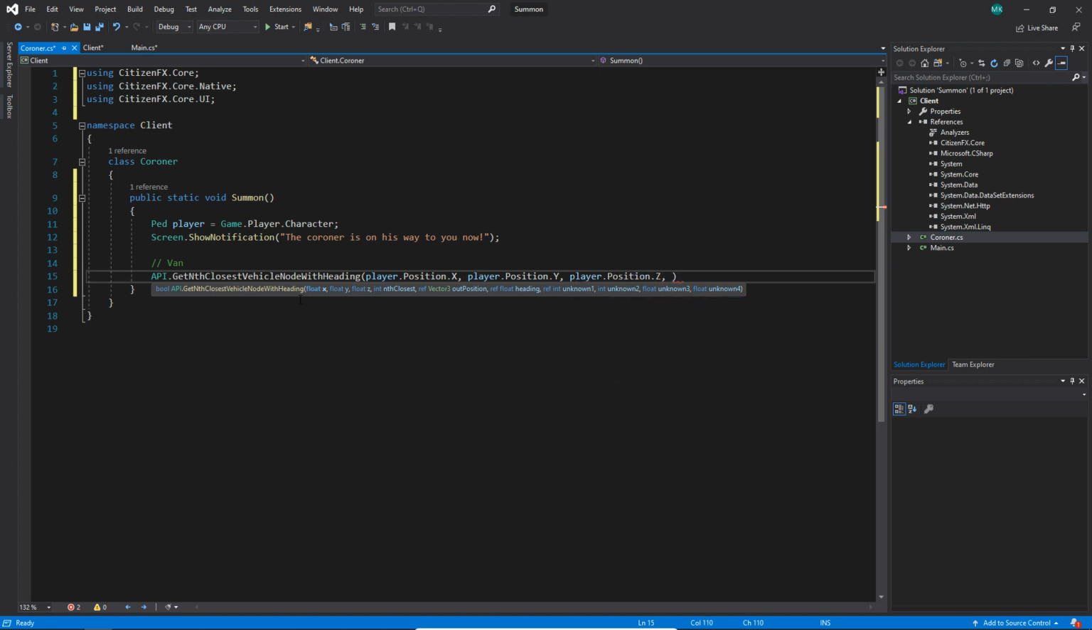The next thing it needs is an int of nth closest. If you choose 1, 2, 3, 4, 5, they will probably be only right down the road from you, which wouldn't be very realistic for this. Obviously, the coroner is never going to be right down the road from you. So you want to spawn him quite a bit away.